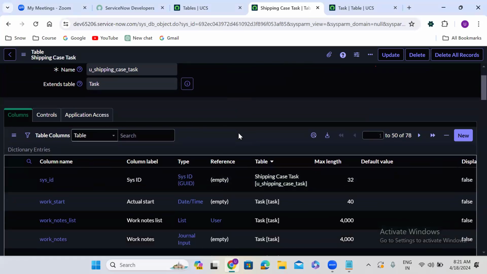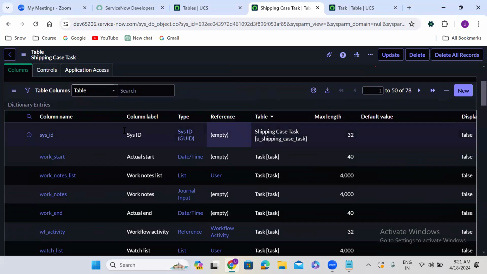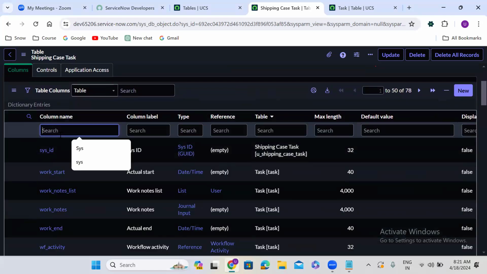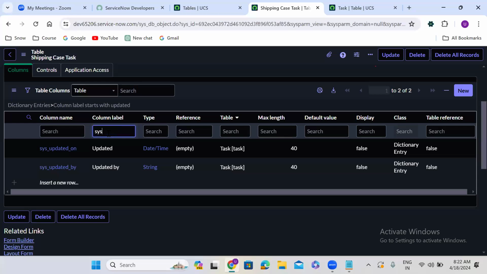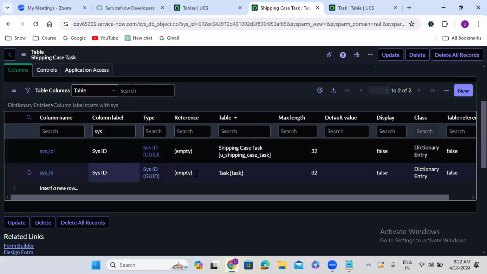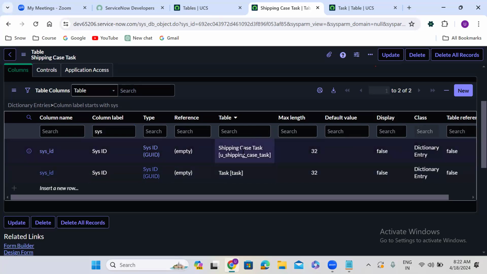Okay. So what about created by? Updated by? We have created by as well. Those are actually coming from task table. We have updated by. Those are coming from task table. Okay. We have two system ID fields. One is actually from task. Another one is actually from shipping case task.